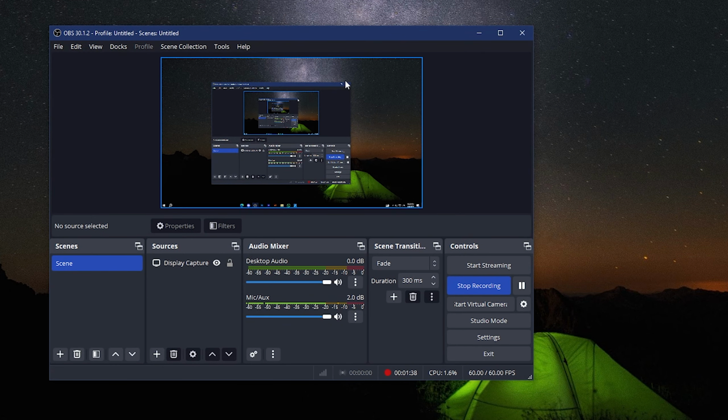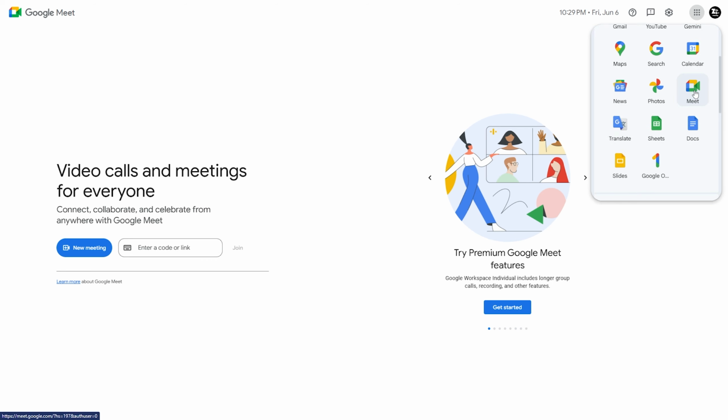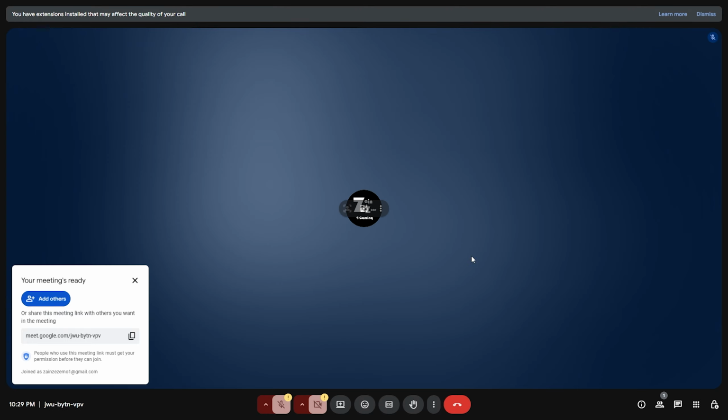Once you have opened OBS, you should click on start recording here. Then you should go and open a meeting on Google. So here I have Google Meet. I can simply click on these Google apps, then go and click on Google Meet. Then it will redirect me to this page. Click on new meeting, start an instant meeting. And now you have your meeting.